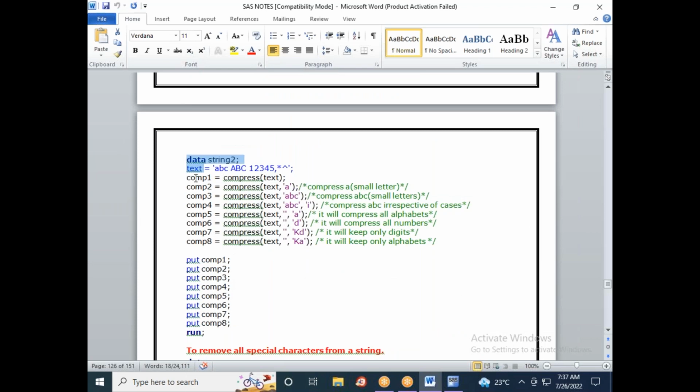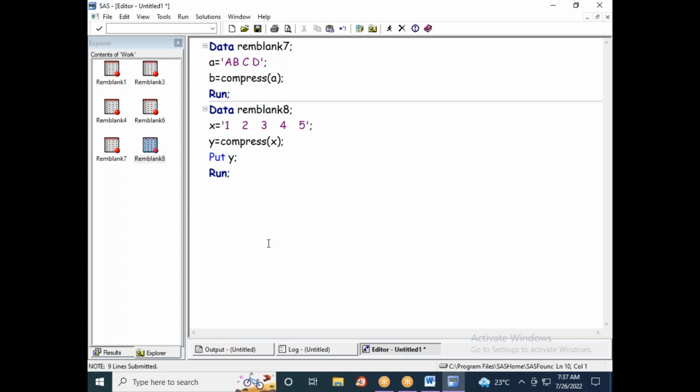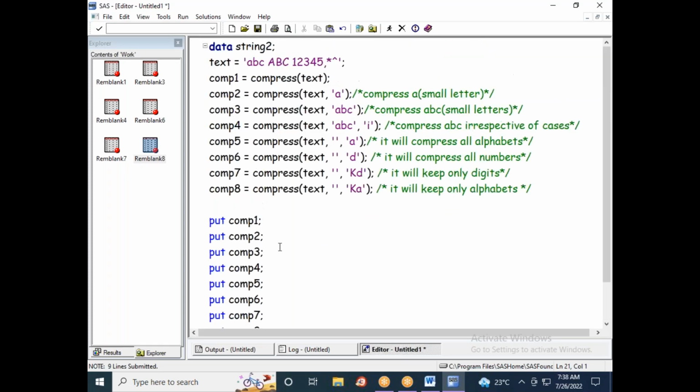Next, data string 2. Text is equal to small abc, capital ABC, 1 2 3 4 5 comma x, comma, and then a star inside inverted commas. Sorry, inverted comma, not cap. Inverted comma close.